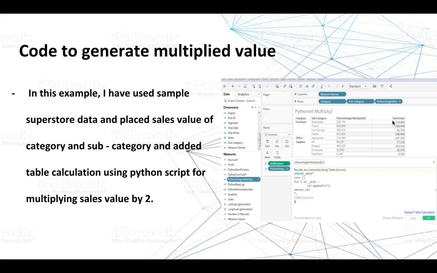For this example, I chose to multiply each value by 2. Each value is considered as i in this code, and it is multiplied by 2, and it returns the values with the measure of sum of sales. We can see in the sheet that after it multiplies, it displays each row with the value multiplied by 2.